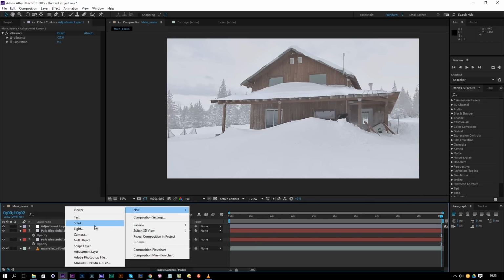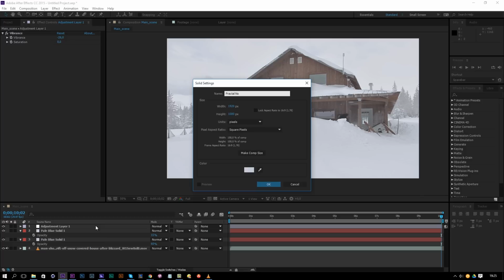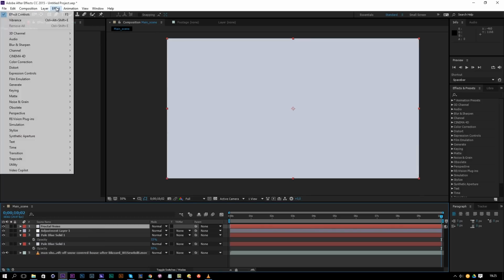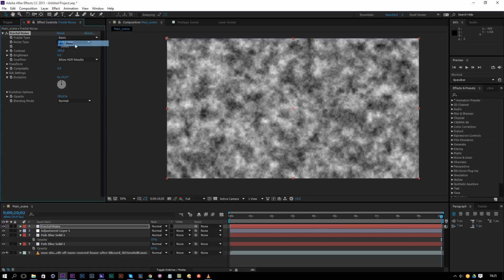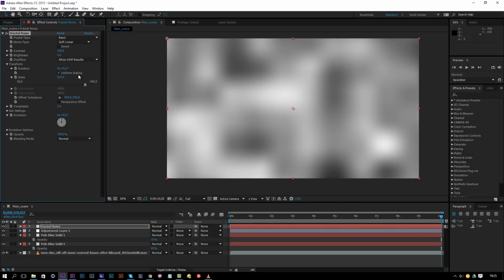Let's right click again, create new solid, and name this fractal noise. Hit OK. Go to effect, and we're going to add a noise and add a fractal noise. Then we're going to choose basic, change the complexity over here to, let's say, 2, and go to transform, increase the scale to, let's say, 550. Then we're going to go to the beginning of our timeline and click on the stopwatch for offset turbulence here. Then all the way to the end we're going to move the first value up to, let's say, 20,000.